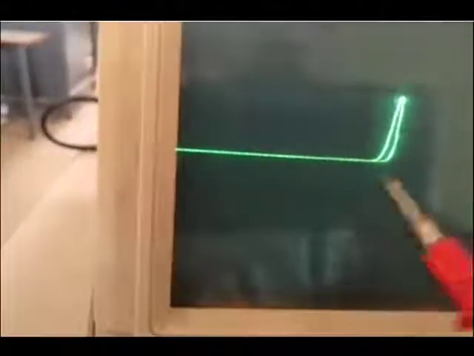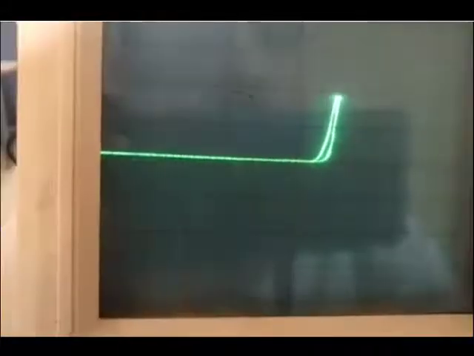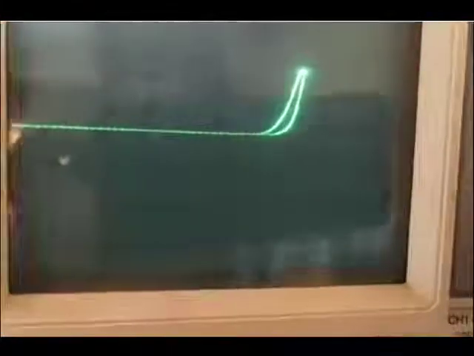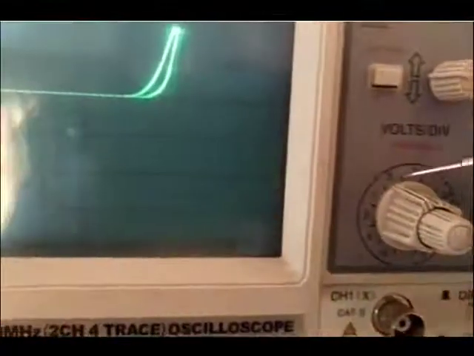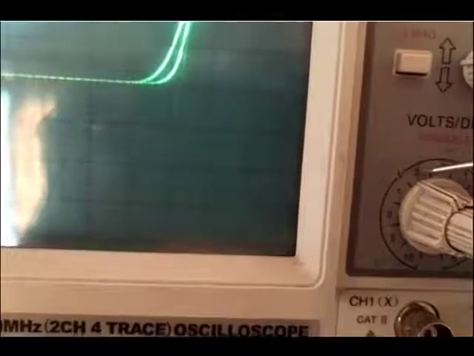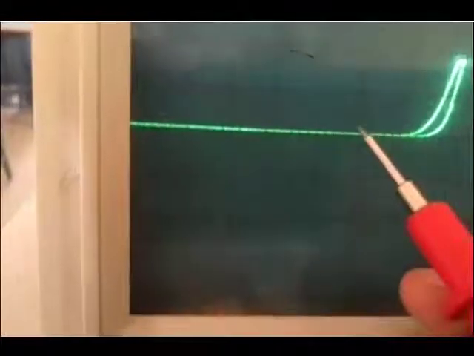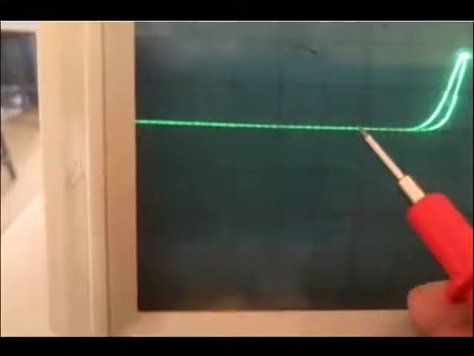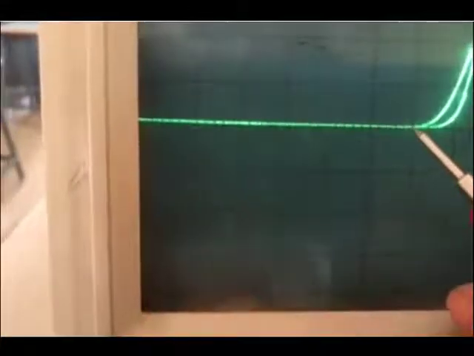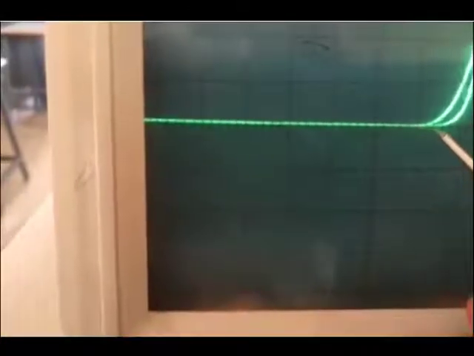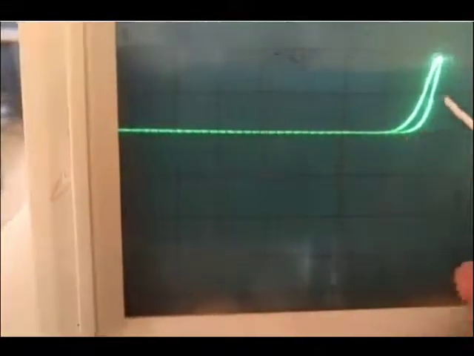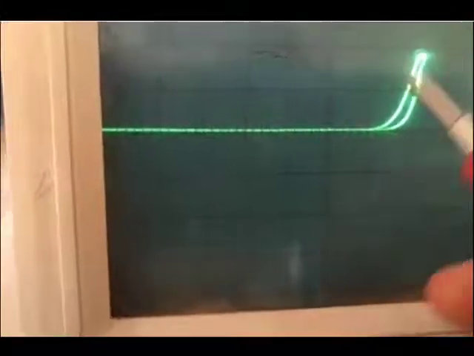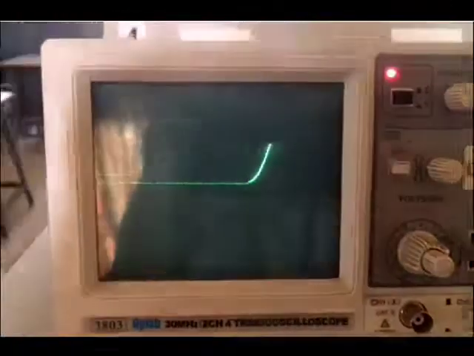So this is the forward characteristic of the diode. I'll change the scale. I'll make it 0.5 volt. So on the x-axis, 1 division is 0.5 volt. If you observe, this is the origin, and this is 0.5 volt, and 0.6, 0.7. Current is rising exponentially. This is a silicon diode, and this is how the forward characteristic of a silicon diode looks like.